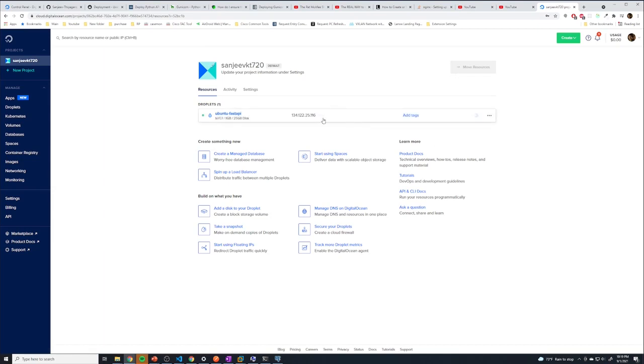All right, and once the loading bar finishes, you should see a public IP. This is the IP that we're going to use to connect to our virtual machine. And so we'll take a look at how to connect to this in the next video.